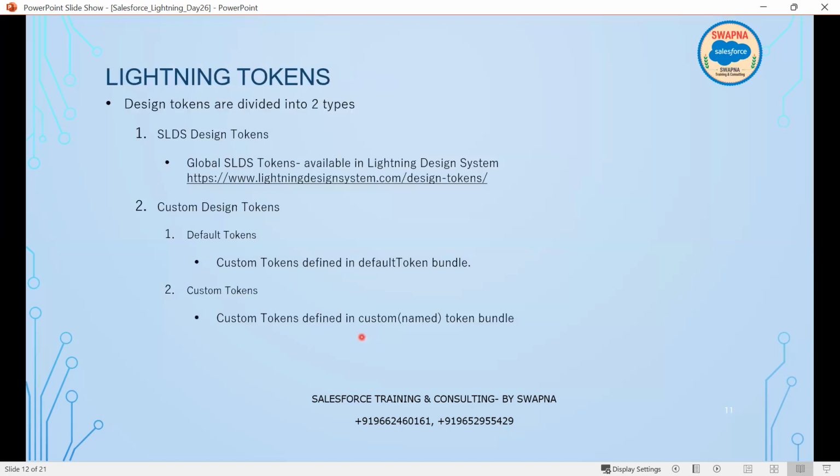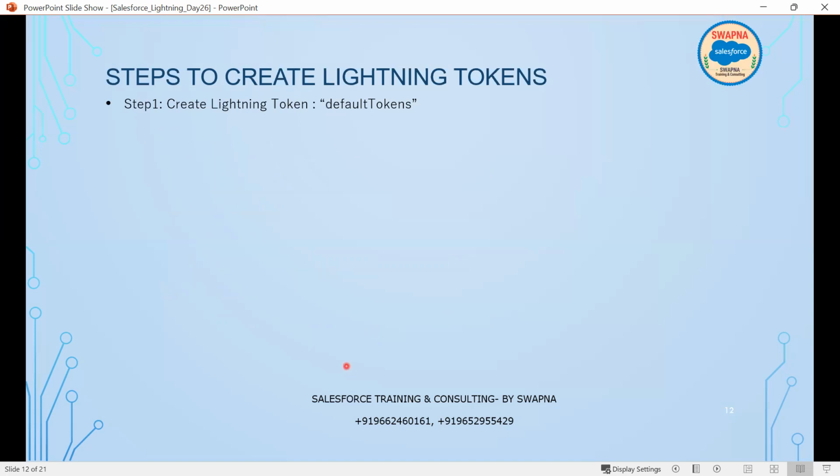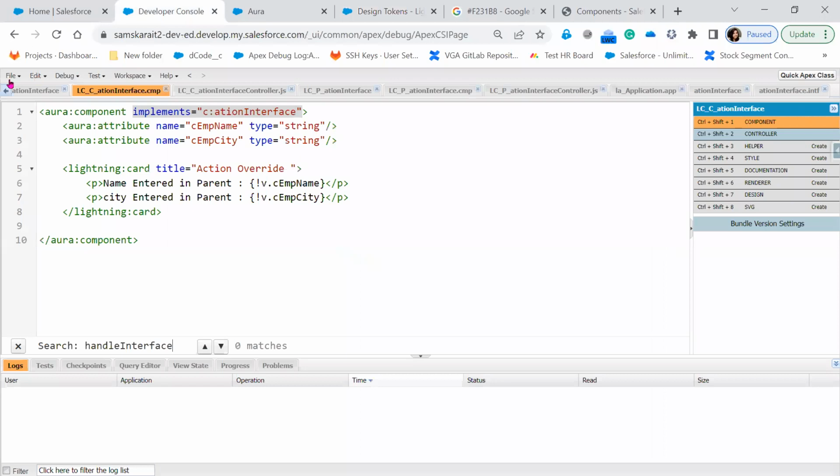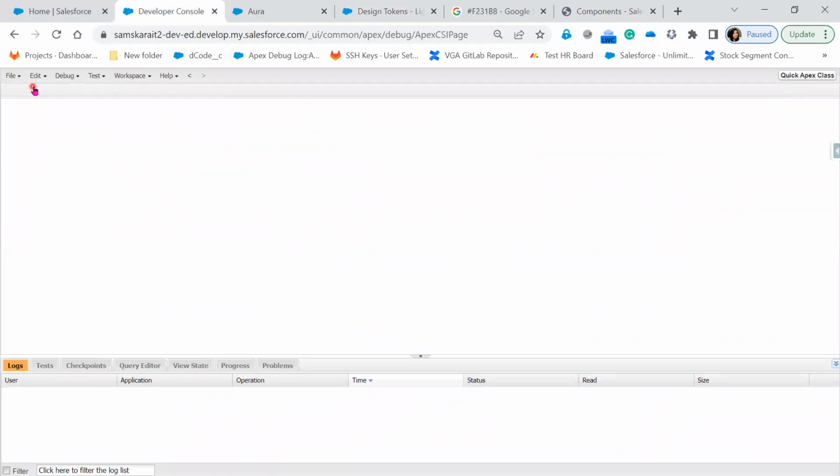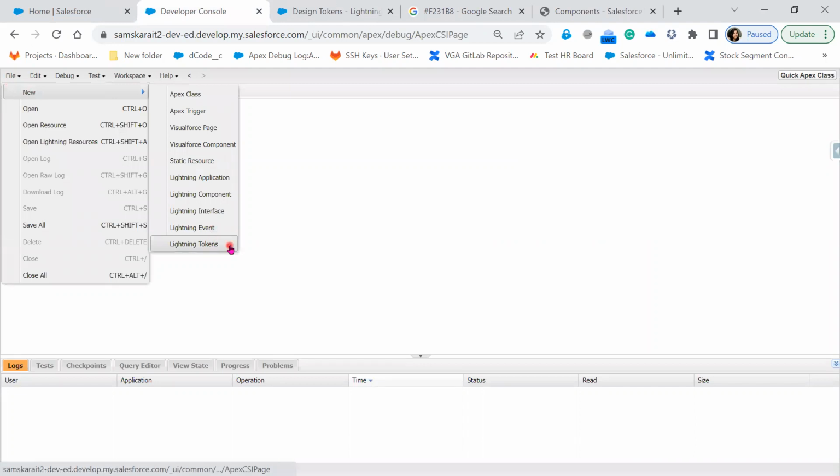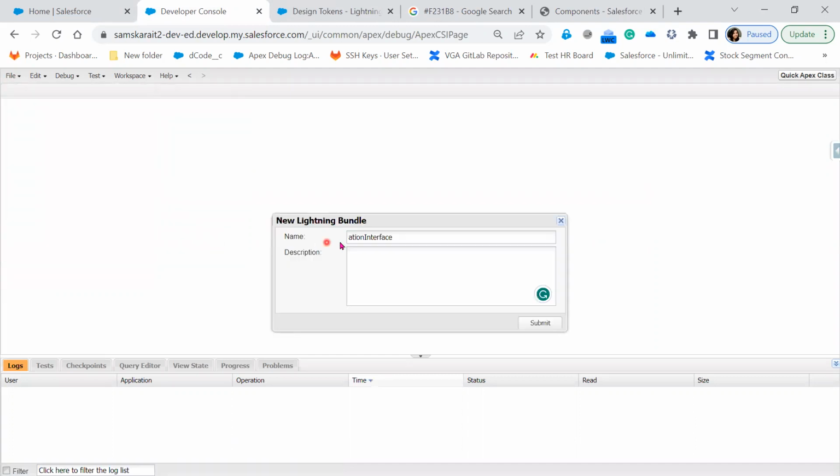Now, let's see the custom design tokens. In order to implement the custom design token, the first step is you need to create a lightning token called default tokens. So let's go to the developer console. File, next. We are moving on to the lightning tokens. So we have seen the lightning application, lightning component, lightning interface, lightning event, and the last one is the lightning token.